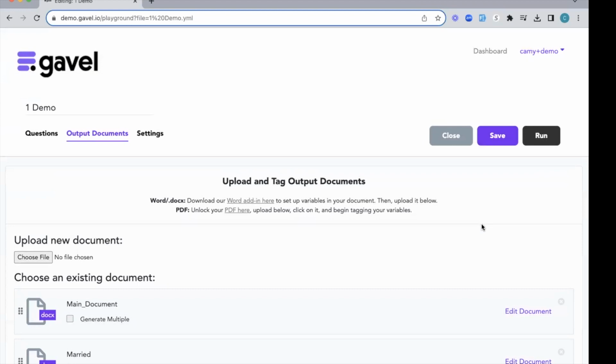Hello, in this video, we are going to go over how to add conditions to documents within your workflow. So this would be if you want to only generate certain documents based on questions within your workflow.